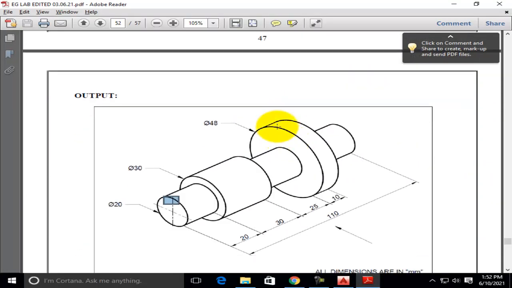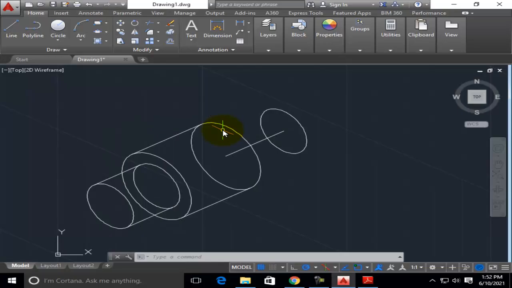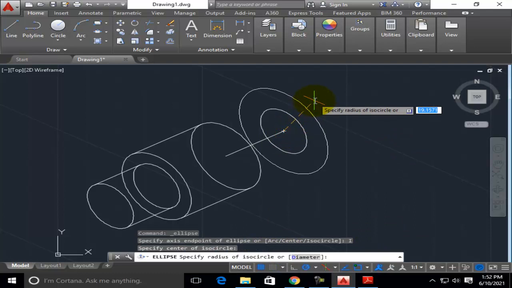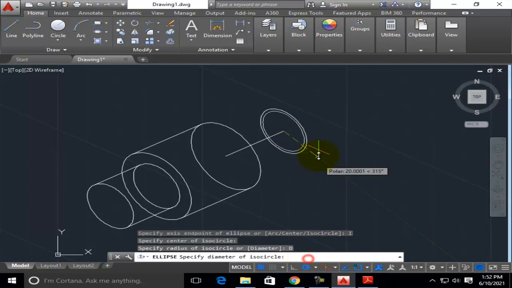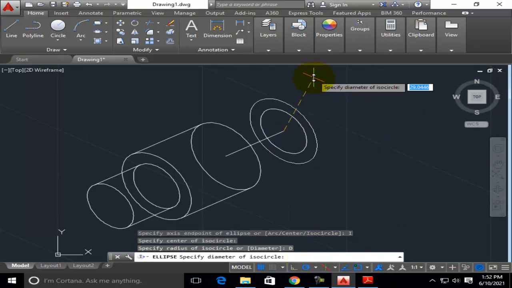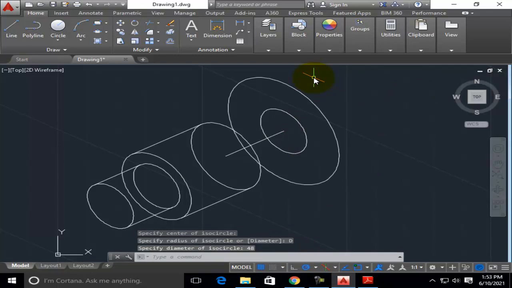Again I am going to draw the larger circles for a diameter of 48. Now I am going to use the diameter method. Just simply again select, instead of radius we can click on the diameter option and enter the value of 48. Now we have completed it.